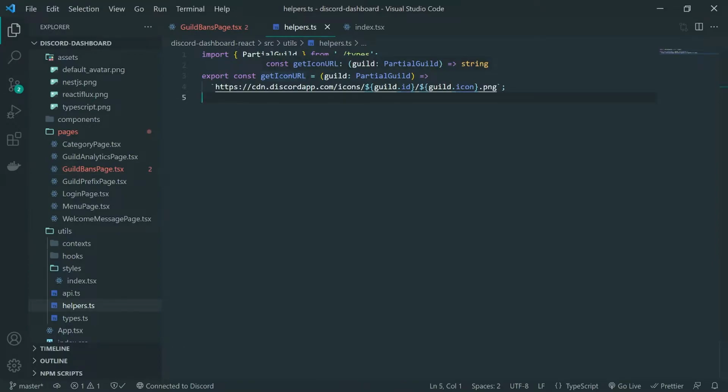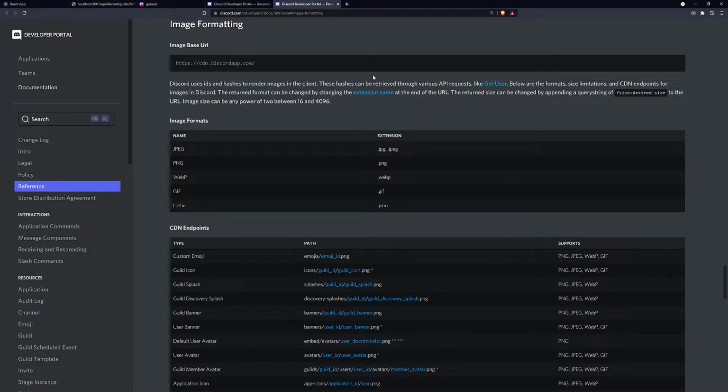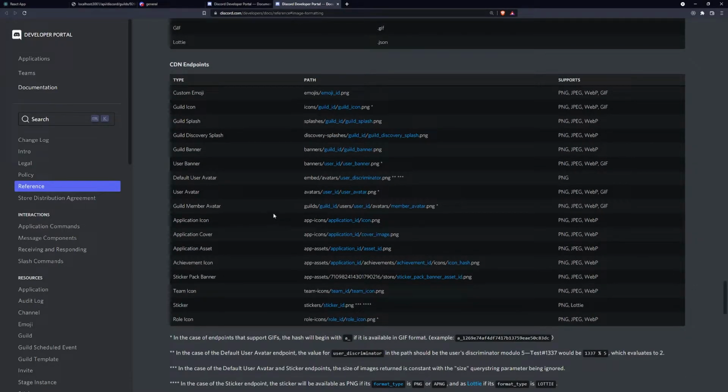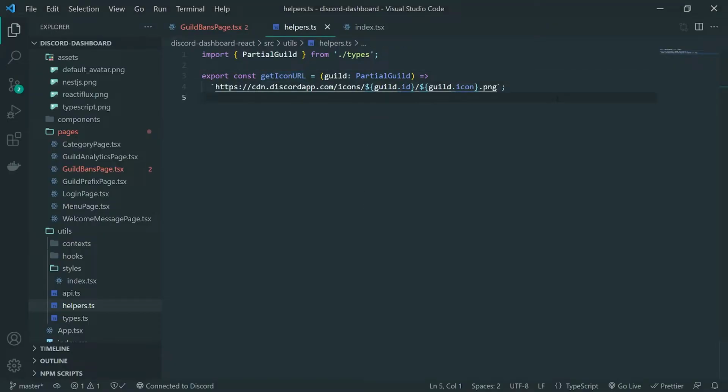I actually should call this get guild icon URL instead. Okay, but we want to get the user's avatar, so this is slightly different. It's the same thing, but it's a little bit different. Over here, all we gotta do is just pass in the user's ID, and then pass in the user's avatar hash, and then we're pretty much good to go. So I'm gonna create another function.